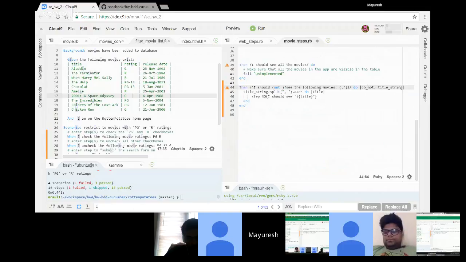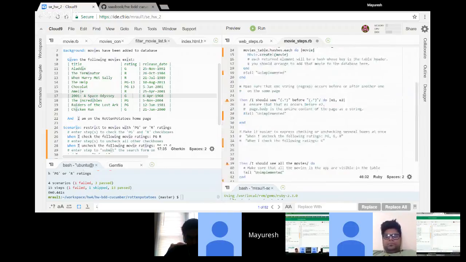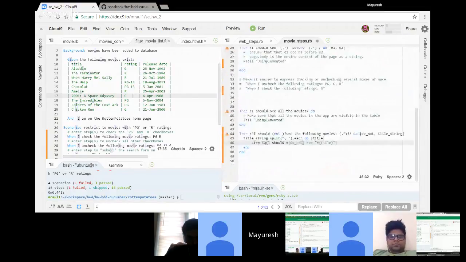Do you see what it was doing? Right. And now title string split each do title. And then how do you want to change the step according to whether not is there or it is there? I should not see this. So stick in using string interpolation, just like we did with ratings. This particular test step and the ratings test step are identical, except that in the ratings, it was part of a word. In here, it's a separate word.